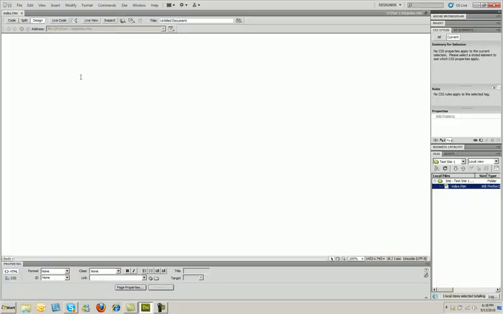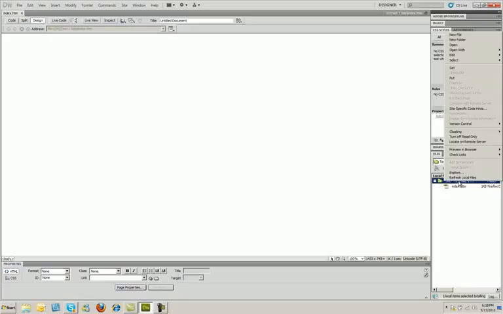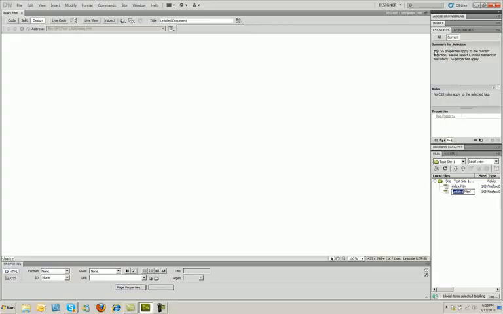Now before we went to the File menu and selected New. But this time what I'm going to do is I'm going to right-click right here on my root folder, and I'm going to select New File. And what that does is it creates a new file with the default file extension inside of your local root folder. And I'm going to name this Contact. And I'll leave the extension alone as .html.